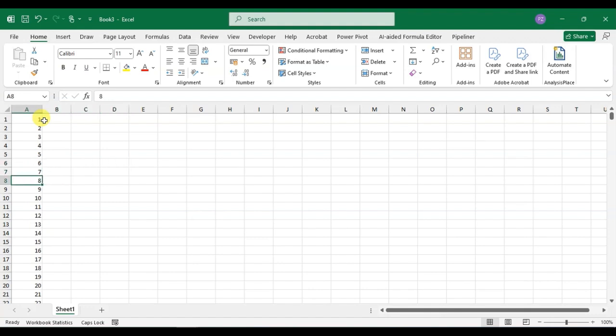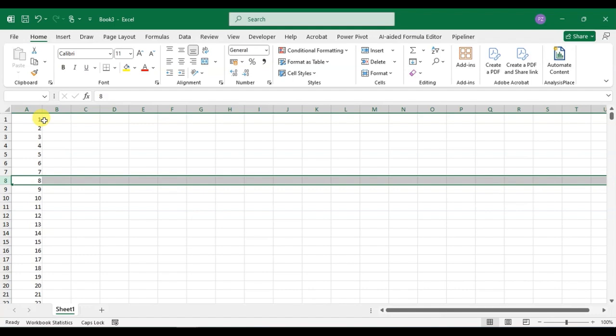To delete row number 8, use Shift plus Space to select the full row, then use Ctrl minus to delete row number 8. You can see row 8 is deleted. Again I use Ctrl minus and you can see the row is deleted.